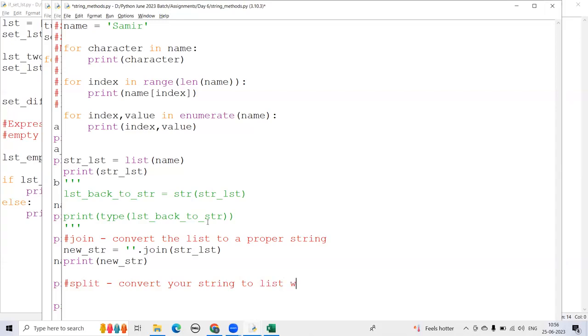With, let's say, am I audible, guys? Yes. Yes. I'm audible. There's some problem with my headphone. Okay. Convert your string to list with, you can say, some delimiter.